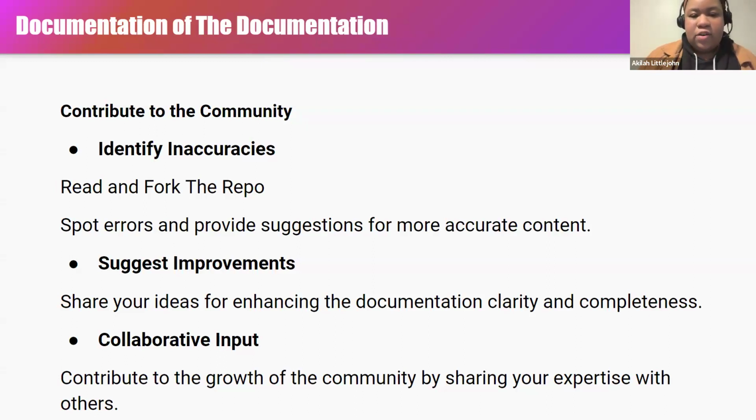So if you spot any errors, provide suggestions for more accurate content. The documentation has errors, and as you get better at writing code and you read the code, you see, hey, that doesn't look right. I don't think that would work. Did they mean to write that? So push the community forward if you can and contribute to those things. It's all an effort in learning and pushing the web forward.